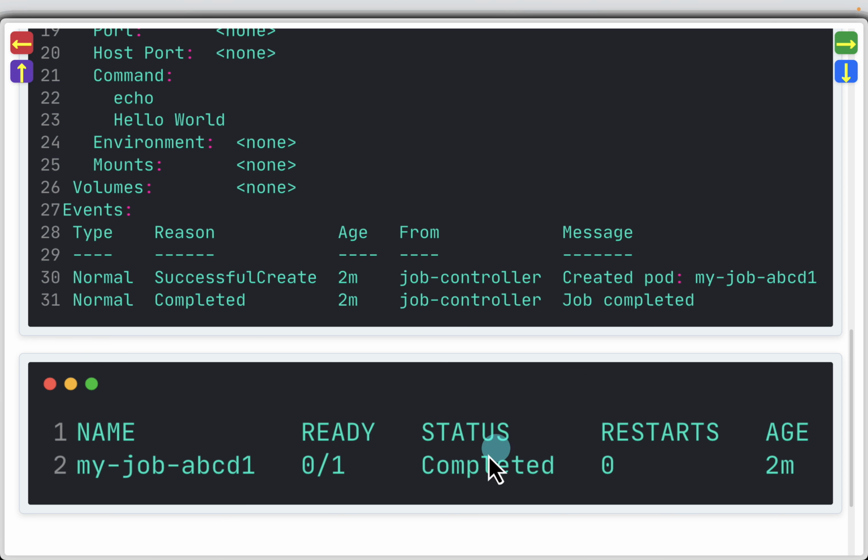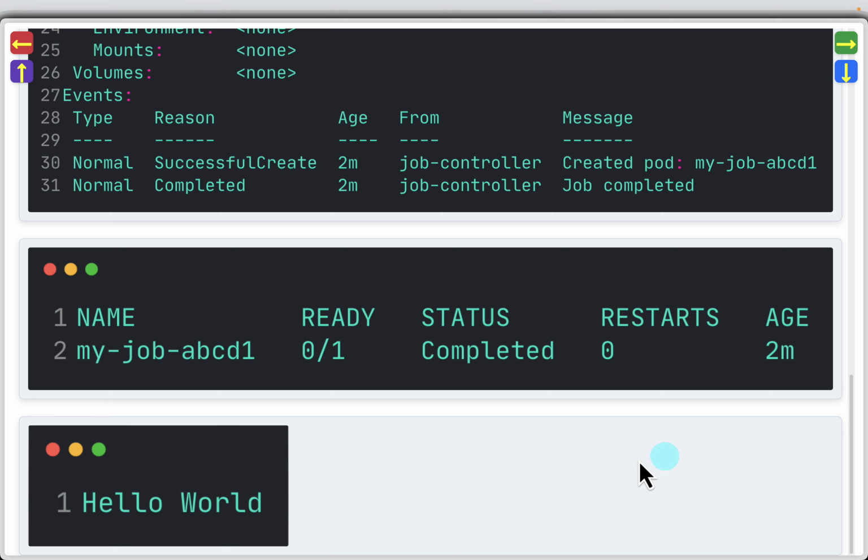Then we get all the pods belonging to a job, and we can look at the logs. This pod is just echoing hello world. That's why this shows up as a log.